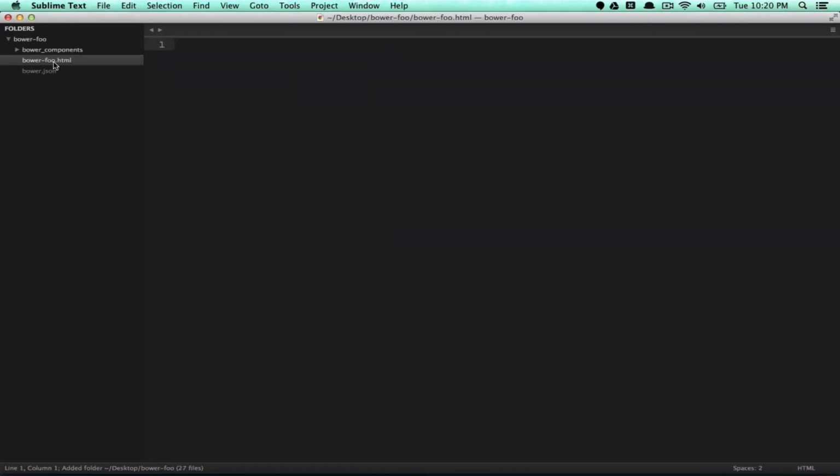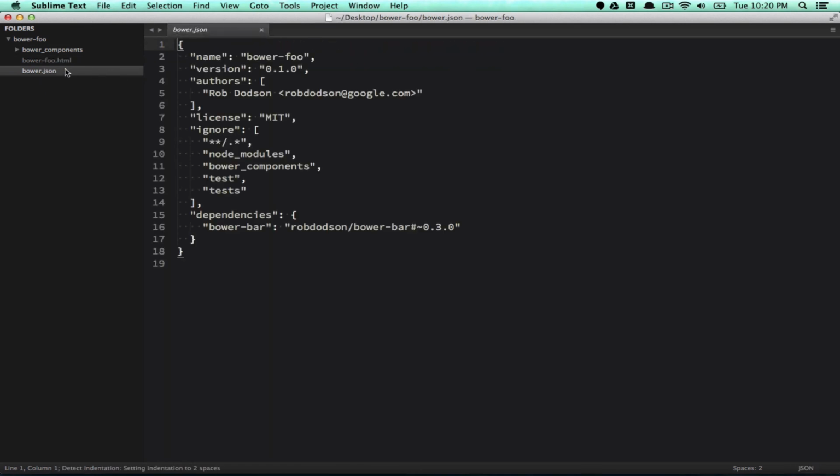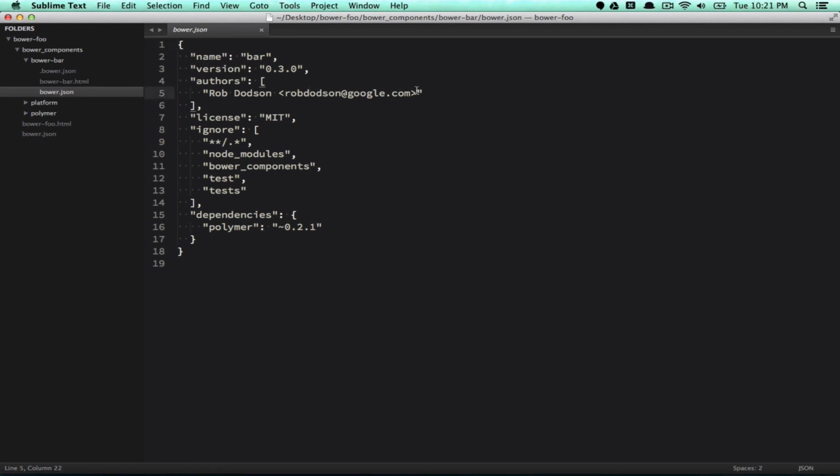So here's our bower-foo element. It's a little Polymer element that I created. Here's that bower.json file that depends on bower-bar, which is that private repo. And in our Bower components folder, we've got Polymer and we've got bower-bar. And the reason we got Polymer was because Polymer is a dependency of bower-bar. So really quick, easy setup to be able to start installing private things off of GitHub.